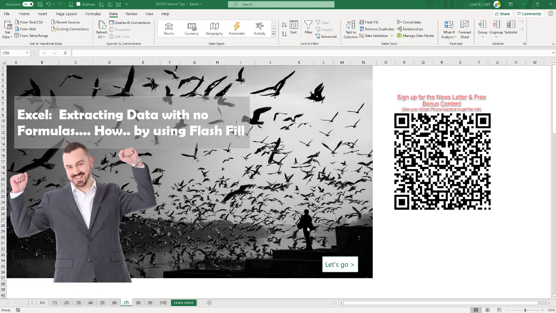Today we're going to be talking about extracting data without any formulas and using a new function called Flash Fill.